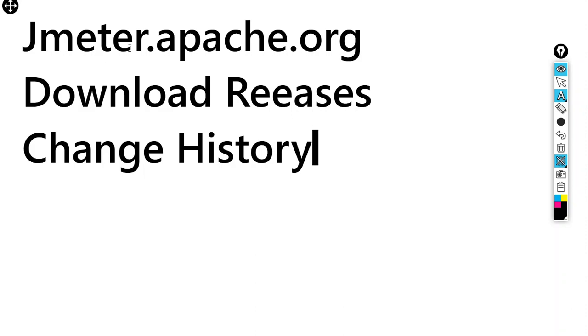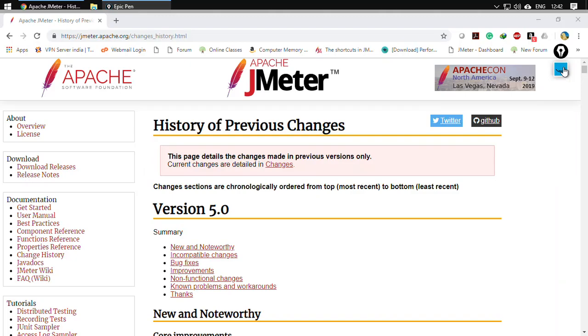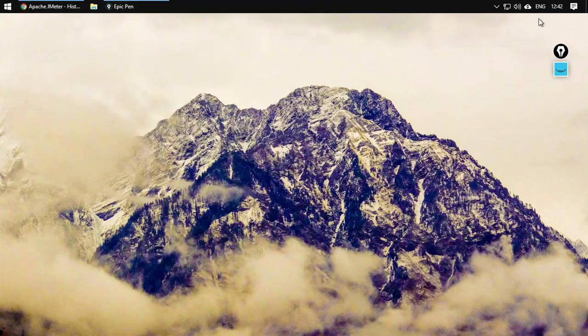Now how do we record these steps? How do we want JMeter to execute these steps? But before executing these steps in JMeter, we need to record them so that we can execute them. It is very easy. Now what we would be doing is, first we need to start JMeter.